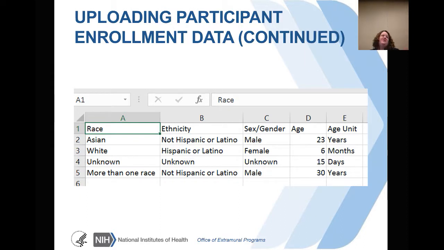So if I know the deadline for my RPPR submission is in May, I may want to think about when I want to make sure the clinicaltrials.gov information is updated, so that I'm not scrambling in May to go in and change things in clinicaltrials.gov.